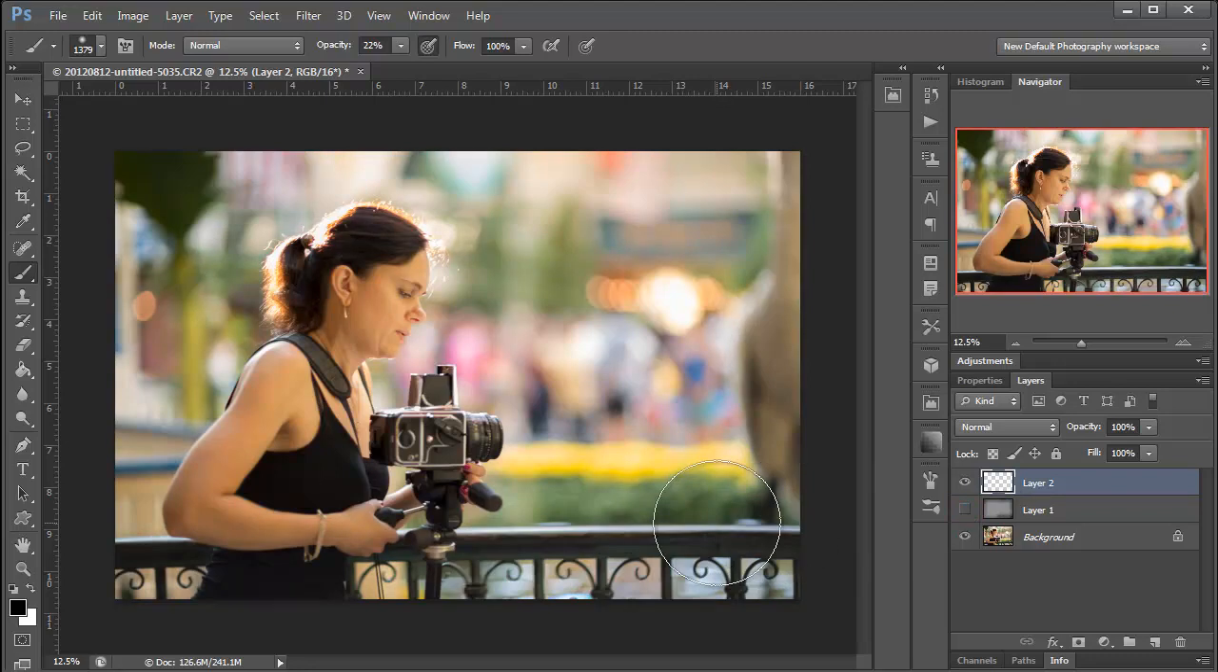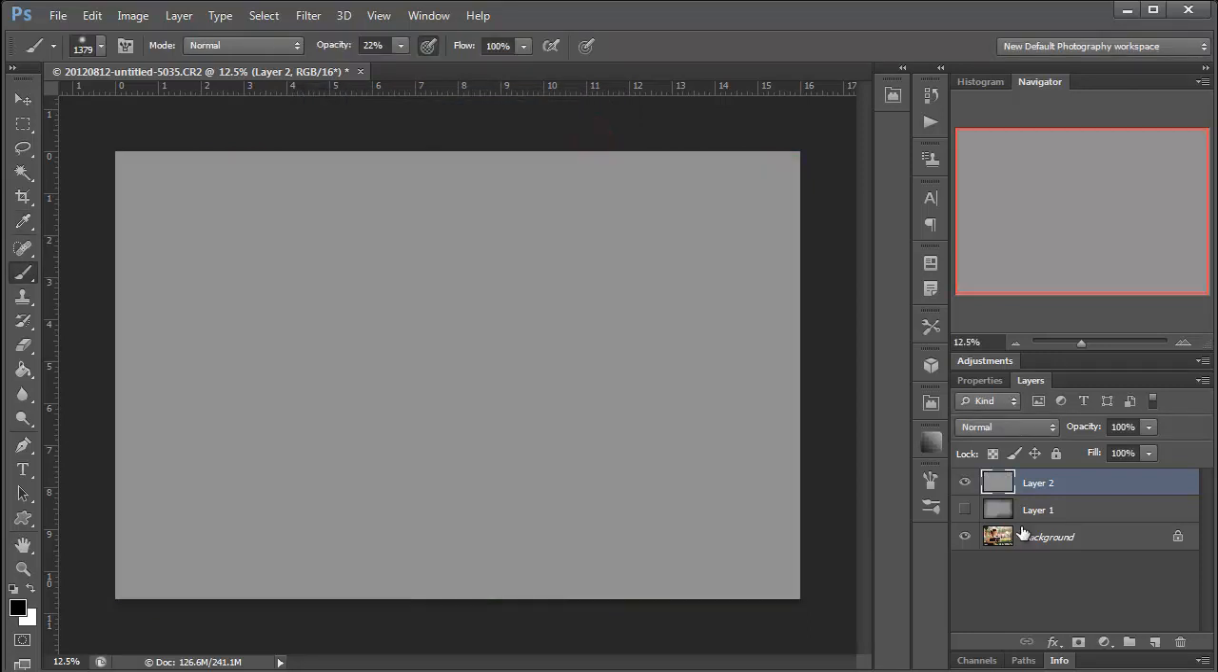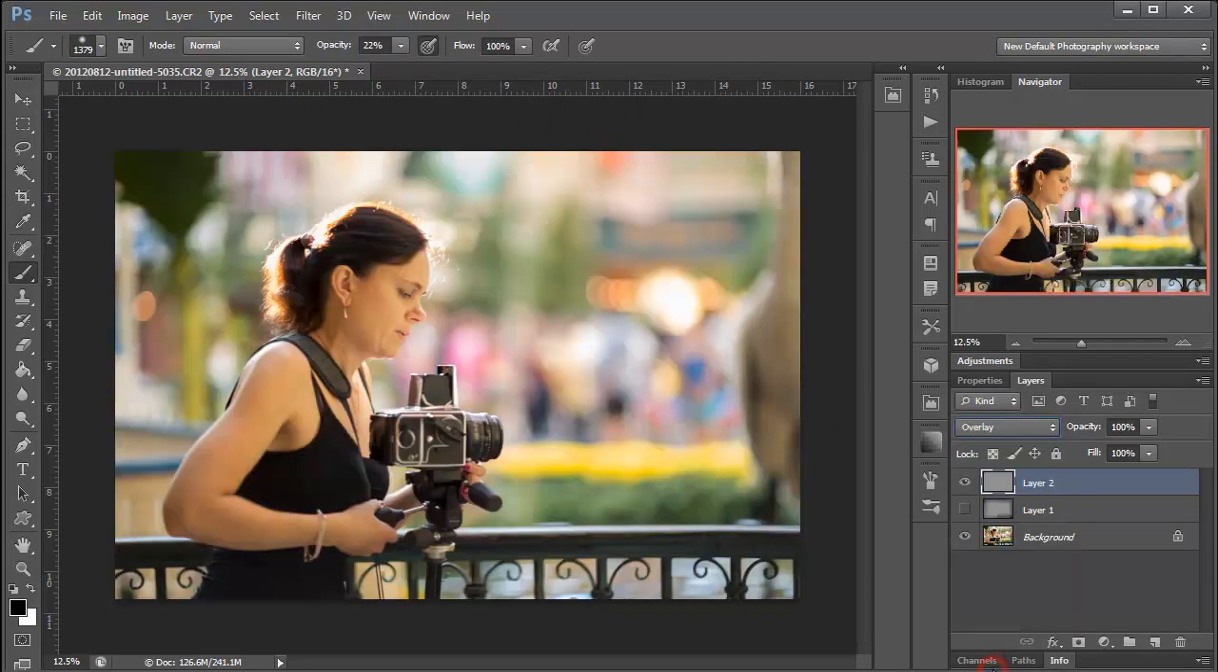Another way to do a vignette that's more automated is to use the lens correction filter inside Photoshop. So we'll do the same thing here. We're going to fill this frame with 50% gray, and again, that is Shift Backspace on Windows and Shift Delete on Mac. Okay, we're going to change the blend mode to overlay. And now we're going to go here, filter, lens correction.